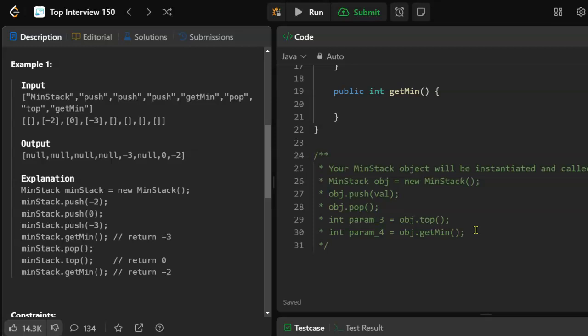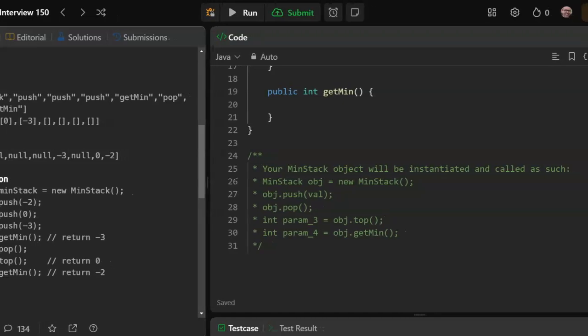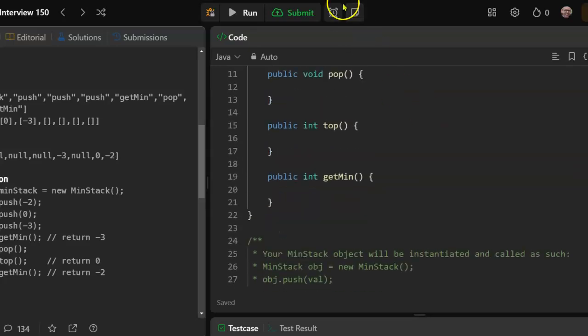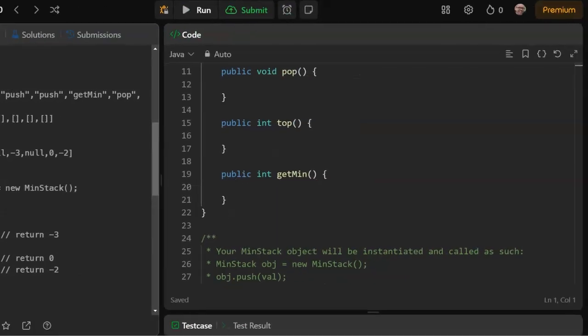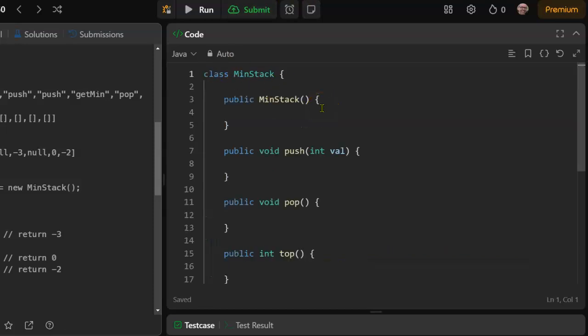methods here. Your min stack object will be instantiated and called like this: new min stack, push, pop, top, get min. Yeah, okay. Well, all right. So let's try and code some of this. Min stack. So it has a constructor.